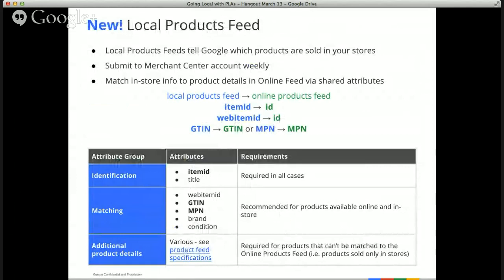Okay, so for the sake of this Hangout, I'm going to assume that you already have an online product feed and a Google Places feed. So one of the new feeds you'll need to create is the local product feed. So hopefully, as the name implies, and as you remember from a few slides ago, this is the feed that you use to tell Google about the products you sell in your stores. It should be submitted to Merchant Center at least weekly. And in terms of information you'll need to submit.